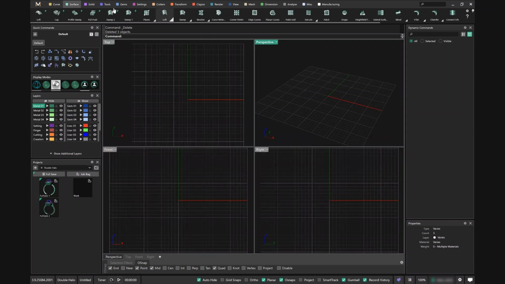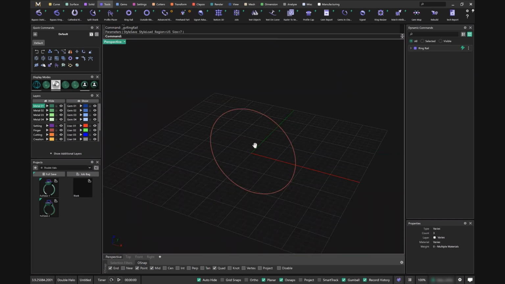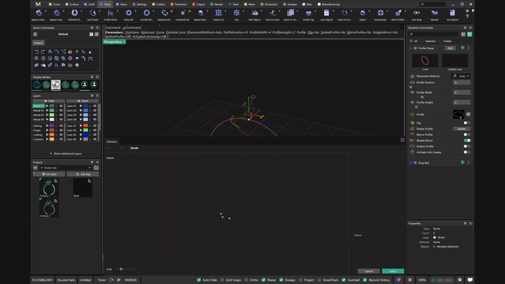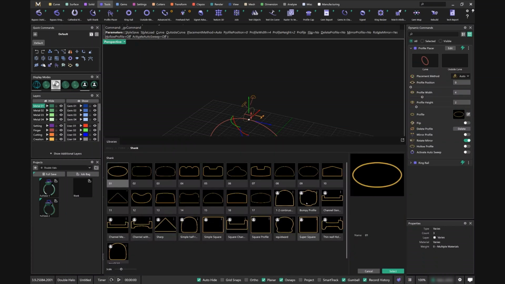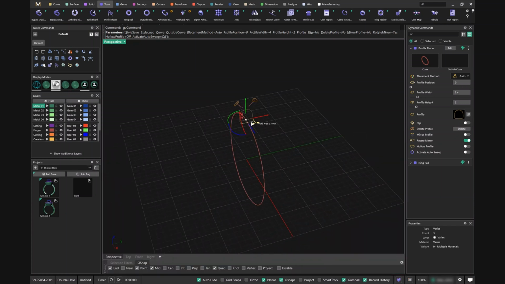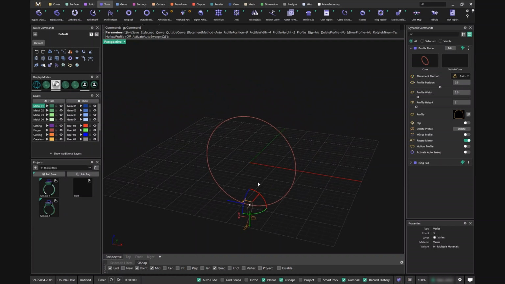Now, to showcase what that means, I will go ahead and just build a simple French set band. So we need a ring rail because we are going to build a ring. And then we want a profile placer, right? Well, inside profile placer, we have our library of profiles. And I'm just going to choose one. And what we can do is adjust the width, make sure the height is good. And I'll bring him down to the bottom.